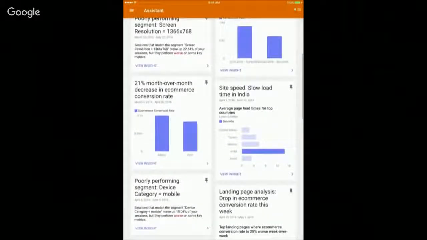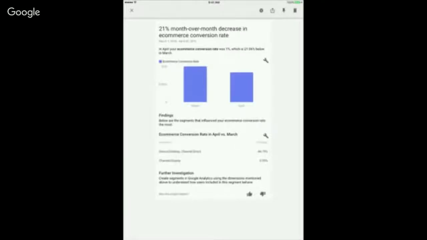Similarly for these, we also look at interesting decreases over time. So here's a month-over-month decrease in e-commerce conversion rate. And we'll even attempt to look for the segments that drove that reduction. So we can see that direct over desktop drove this reduction.